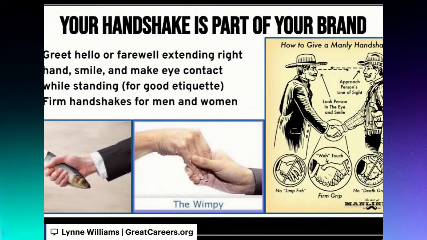I can't speak for Mexico because I don't know that I've been to Mexico other than walking across the border in San Diego to Tijuana. So I don't know what the customs are for handshakes there. But in North America, you want to give a good firm handshake and you want to look the person in the eye and smile.